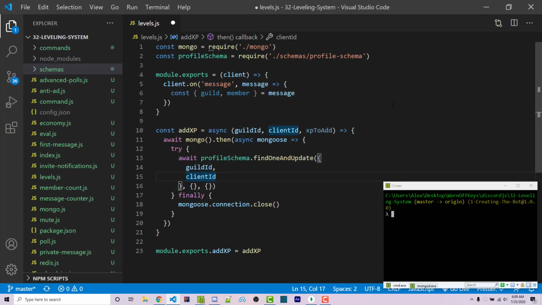And so we're specifically talking about, actually, I just noticed a problem. This should not be the client ID. This should be the user ID. I'm not sure why I typed that. So I want the user ID and the guild ID.